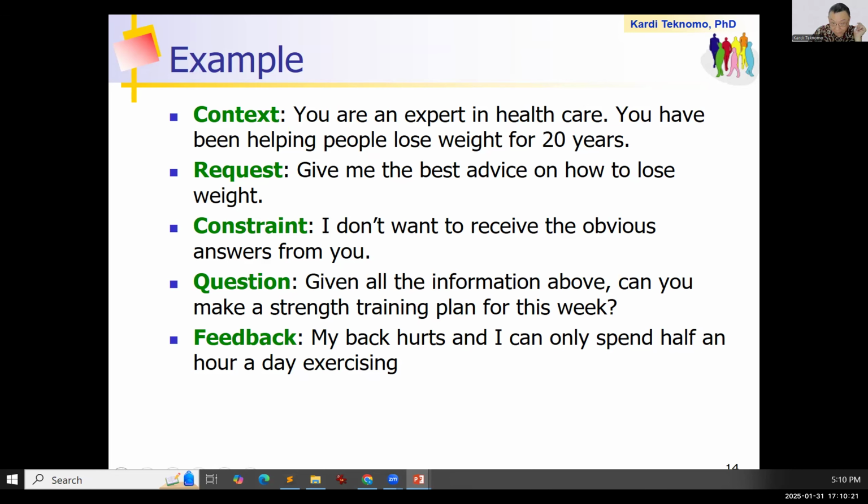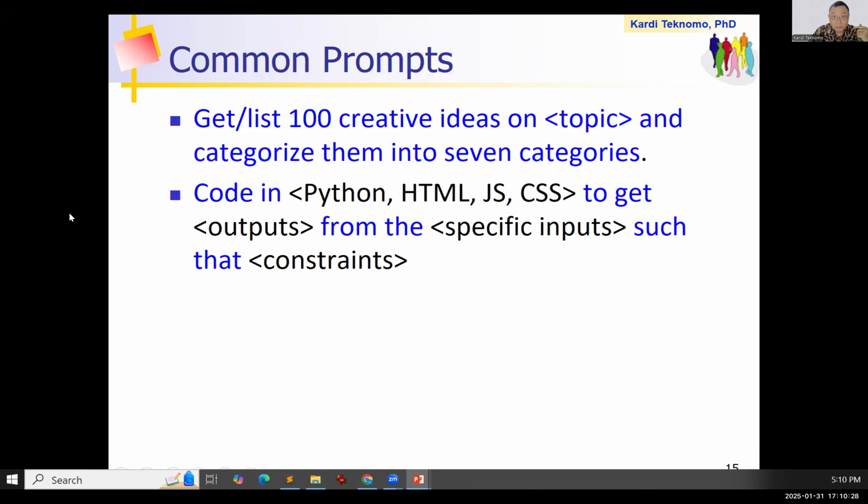AI is very nice for brainstorming. So you can say, give me a list of 100 creative ideas on certain topics. You just replace this topic, and categorize them into a certain number of categories. If you want, the AI can write code for you. So you need to specify your code in what programming language, to get what output from the specific input that you set, and then what the constraint is.